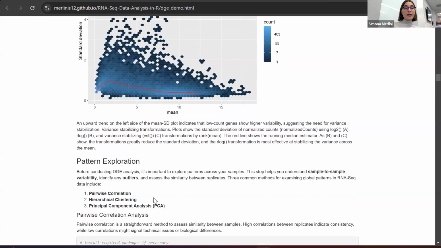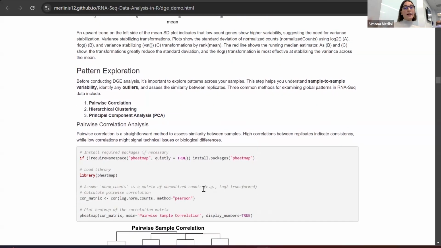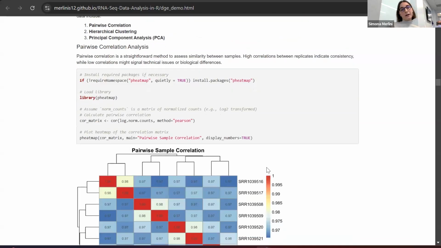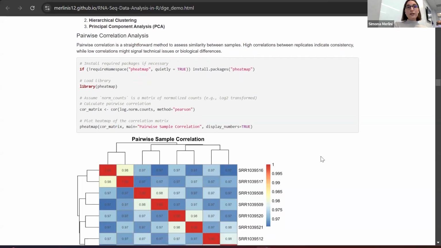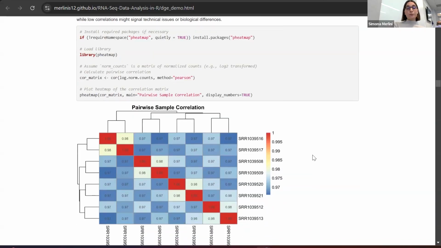And then again, using the log-transformed data, you can do some pattern exploration of your data in order to understand any source of variability, but also to detect some outliers that we can see in the gene expressions. So the very first thing that you can do is the pairwise correlation analysis, where you plot all the participants and look if there's some correlation in the gene expression of the participants.